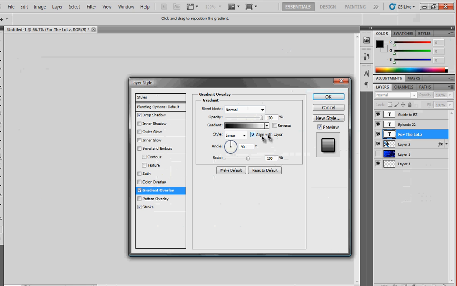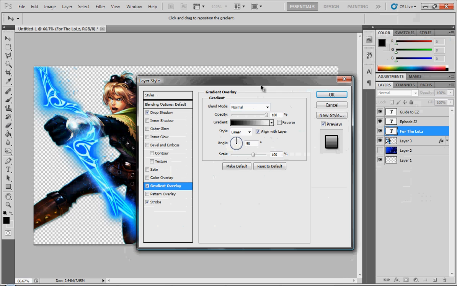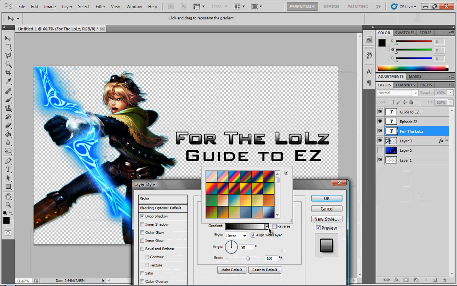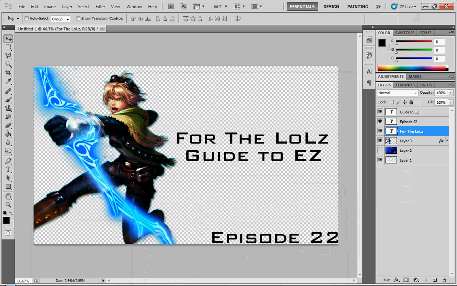I would not stick with a black and white gradient. I mean, that's what it looks like. It doesn't look that bad. It's just not what I'm looking for personally for this drawing. I want like Ezreal colors. So what I'm going to try is I'm going to try this out first.